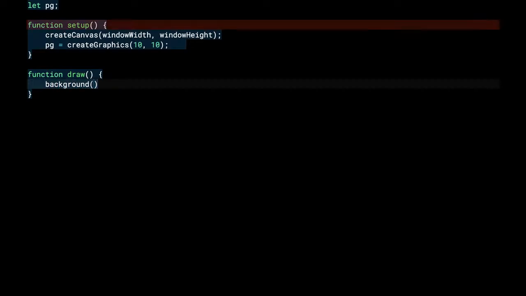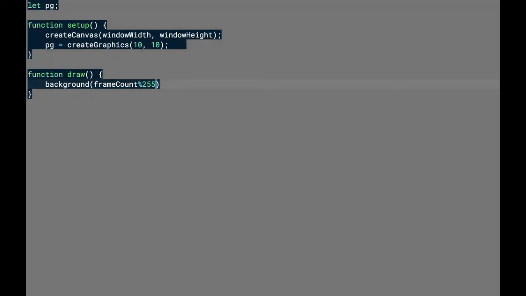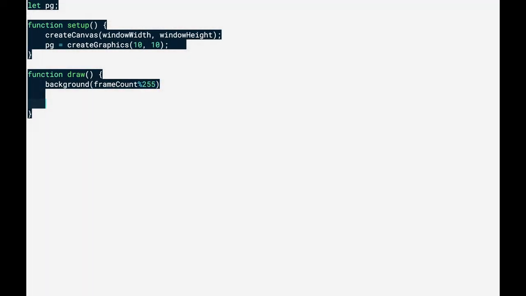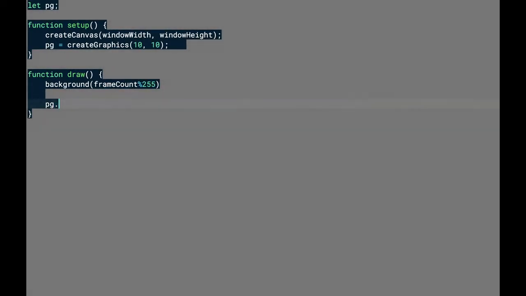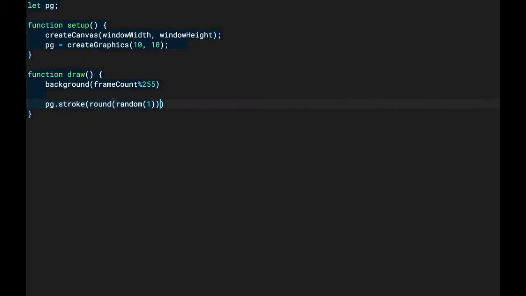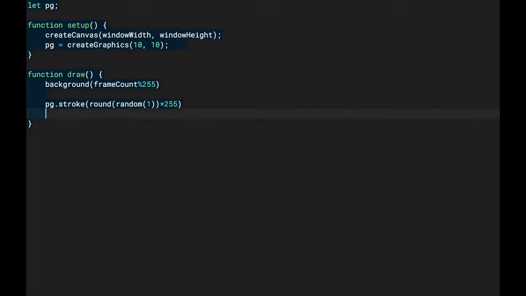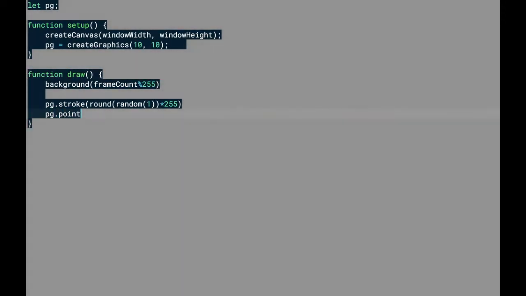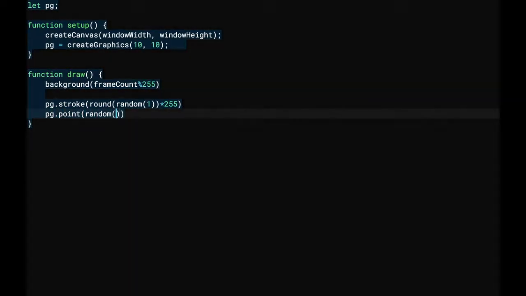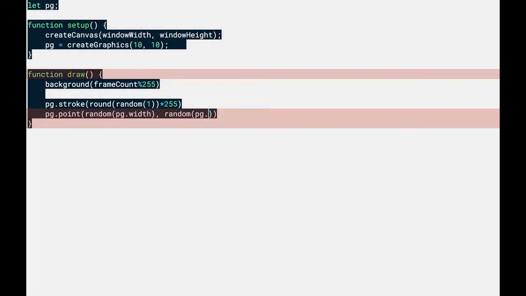So the idea was that there was a background that's just kind of fading or just doing something. And then drawing on this PGraphic. So the PGraphic had a stroke. We made it not floor, we just rounded a random number to 1 times 255. So the stroke is like either black or white. And then drew a point. And this point had a random PG width, had a random PG height.